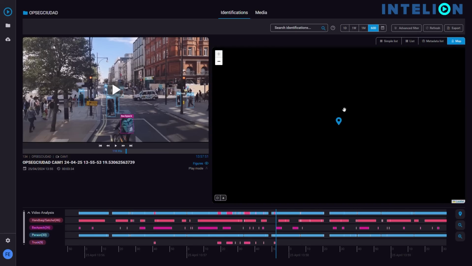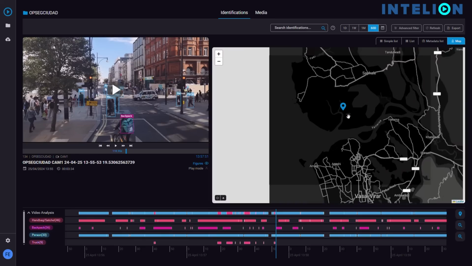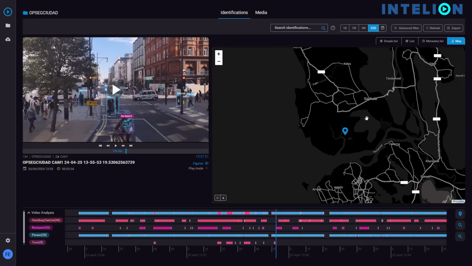Naturally, we can also geolocate the different detections. This is how Intelion helps us to close our cases quicker.